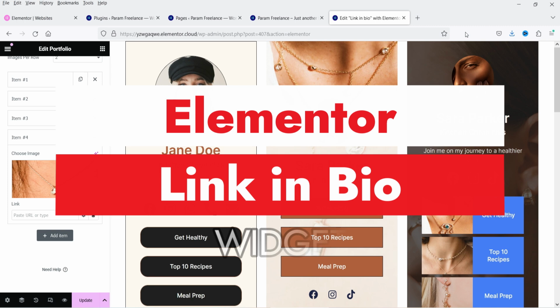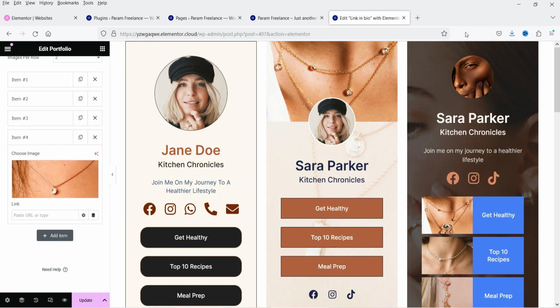In this video, I'll show you how you can create link in bio template in Elementor. This is a new widget that is added in Elementor. This widget is still in beta mode, so maybe it is not yet available on the actual Elementor plugin. However, soon it will be added in the actual Elementor plugin.